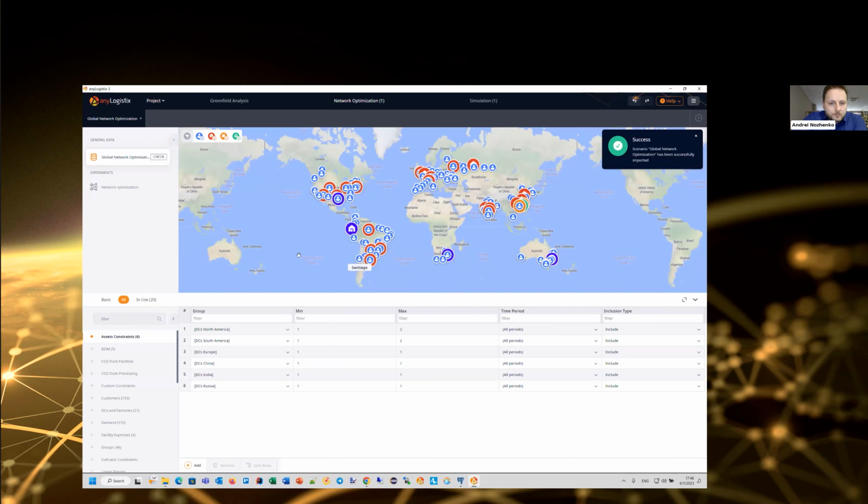Let me return customers back and show you one more thing. Another way to have scenario in anyLogistix, as you know, is import. And now you can take an Excel file that you created with your scenario and drag it onto the anyLogistix interface. After you release, you will see the importing dialog where you can change the name, click import, and you will see the scenario is importing now in the background process.